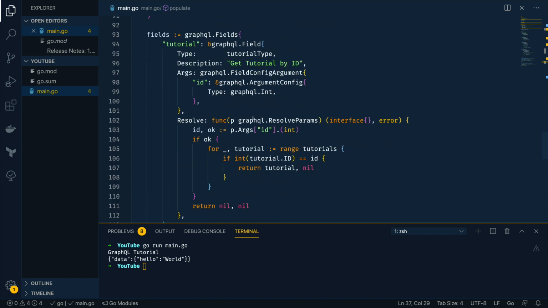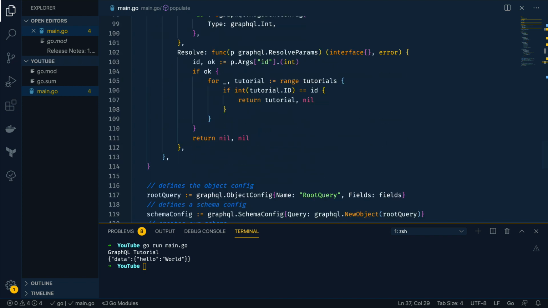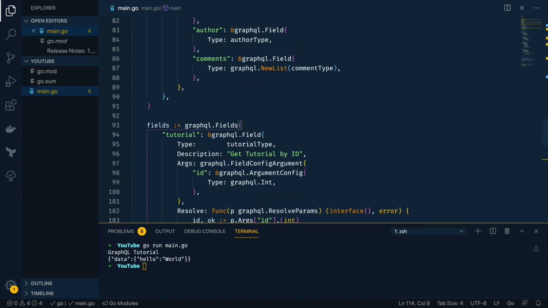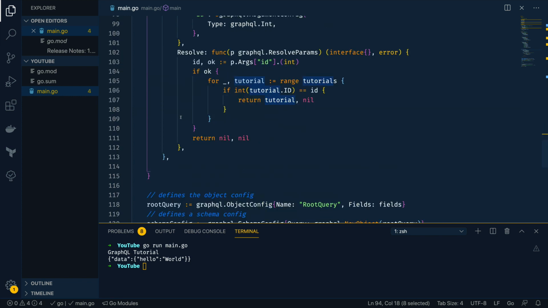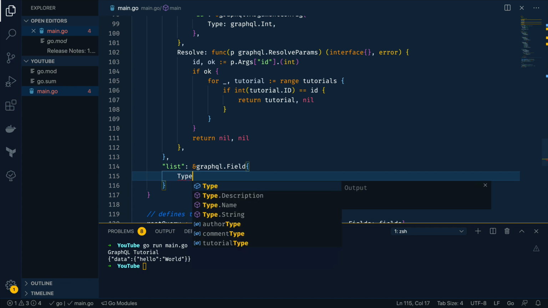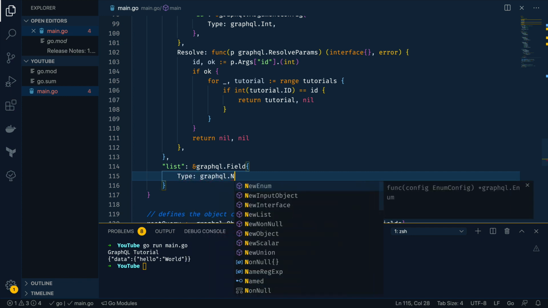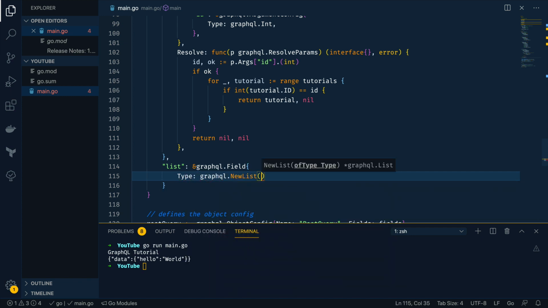Cool. Now the next field that we said we were going to define is the list field. So I'm going to come down here and do the following. So make sure it's in line, and it is. And list is going to be a GraphQL.Field. The type for this is going to be GraphQL.NewList, and this is going to pass in tutorialType.